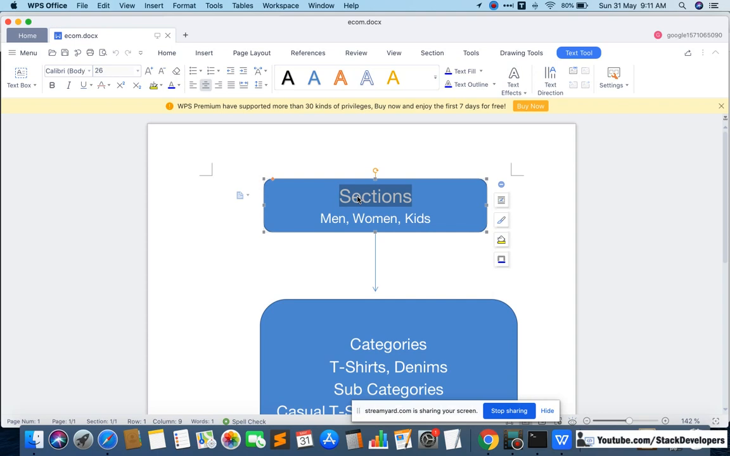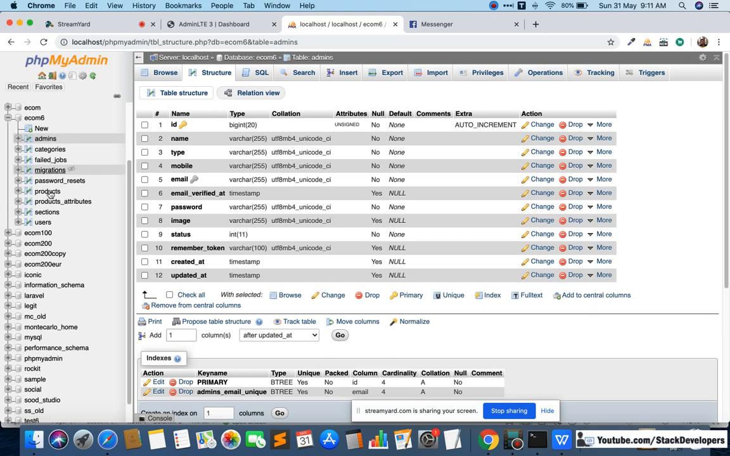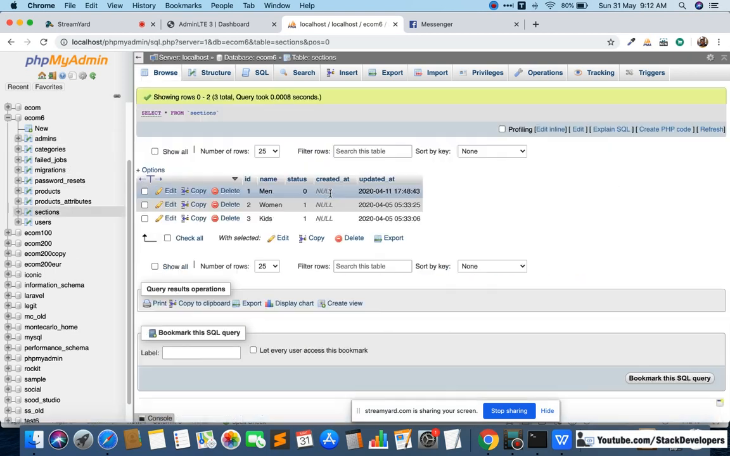So these three things come into our e-commerce website. This is the first thing that we have done, and we have created this sections table. We created it with a migration, and we inserted data with seeding. So these two things are important in Laravel.